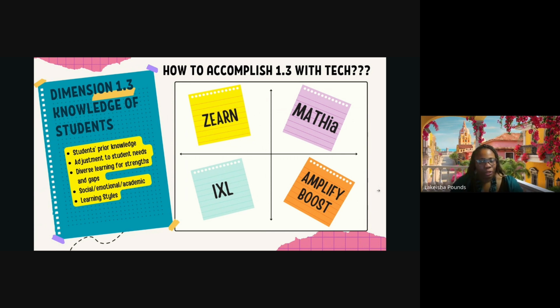Okay. Are there any questions about Dimension 1.3? Yes, you can use Khan Academy. I think that was in one of my tech tips earlier this year too, was Khan Academy. Mhm.